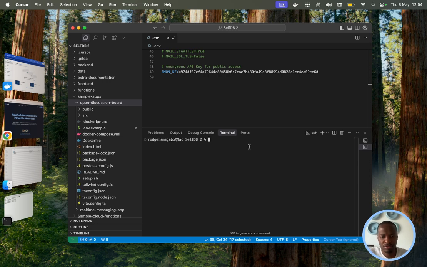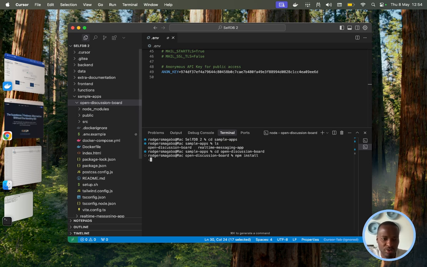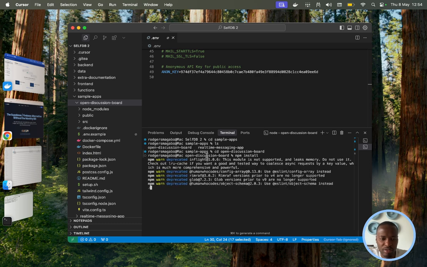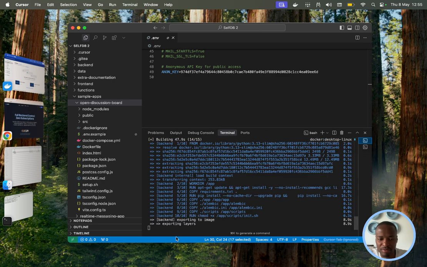So all you do is go into cd sample apps, then ls, cd open discussion board, and then we just say npm install. So we need to install all the node modules to run this. We're going to run npm fund after this. And while this is installing, let's check on the other one. So everything is still booting up and coming.